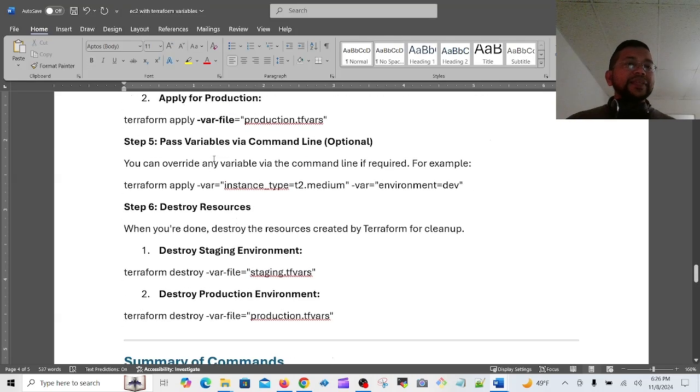Then pass variables via the command line. This is optional. You can override any variable via the command line if required. For example, terraform apply -var, then instance_type=t2.medium, -var environment=dev.